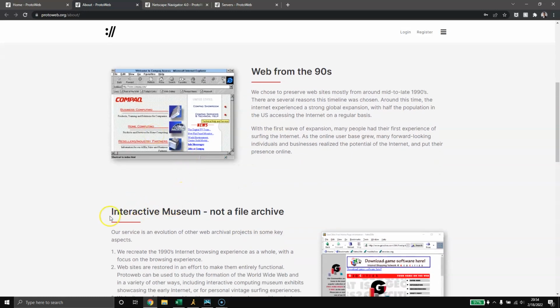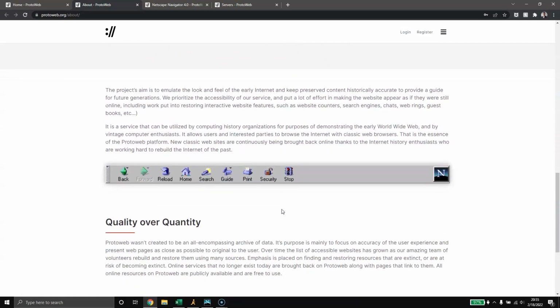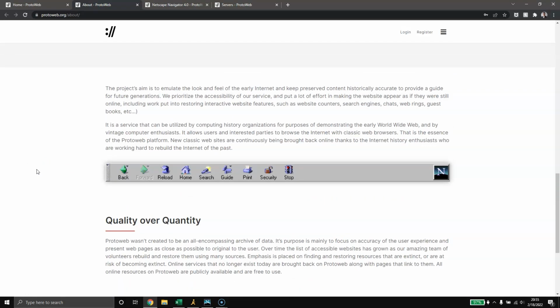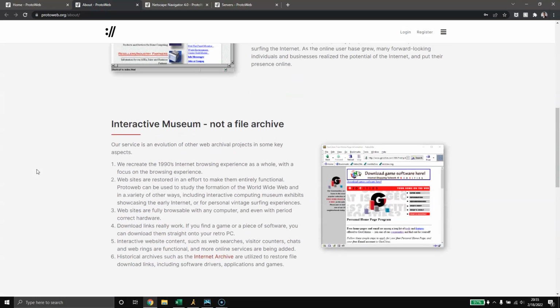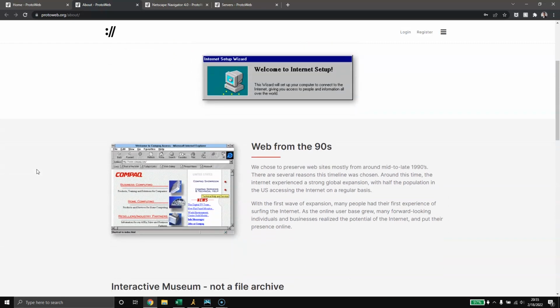Now, what I like about this is it is an interactive museum. It's not a file archive. You can actually go to a lot of websites I remember from the 90s, and it's exactly as they were. You can interact with them. You can browse through them just like you would have back in the day. Now, everything isn't there, and they do emphasize it is quality over quantity. It's not every website you ever visited, and probably will never be every website you remember from the 90s, but it's a lot, and it's authentic, and that's why I love Protoweb so much.